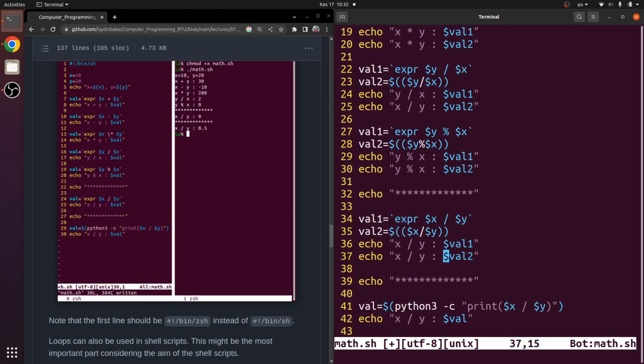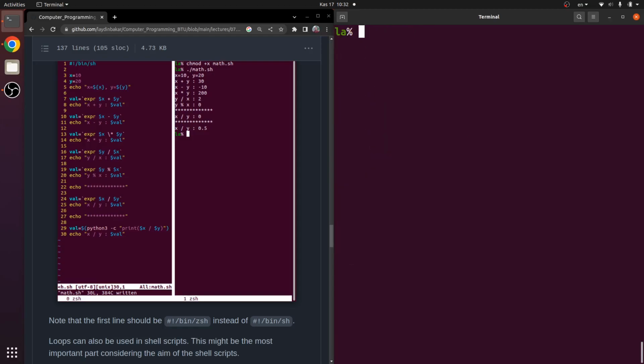Okay. If you work with integers, you can just use these two methods. If you work with floating point numbers or integers, you can use this method. Okay, this method works for both. If you don't know these two methods, it's fine. You can always use this method to make arithmetic operations in shell scripts.